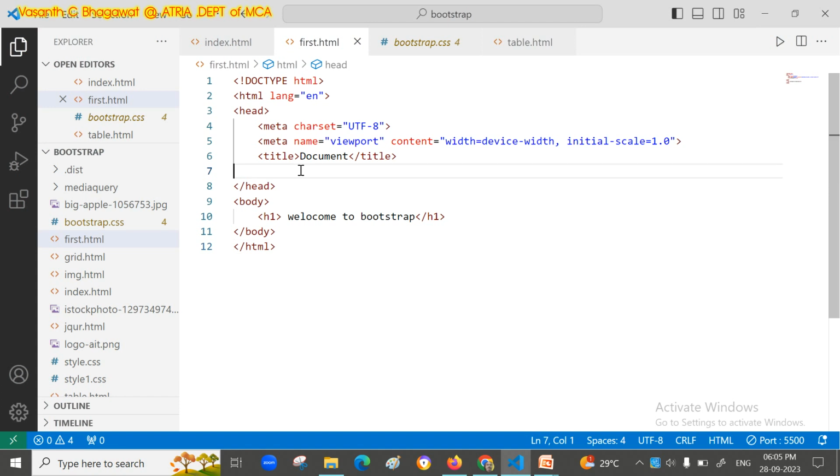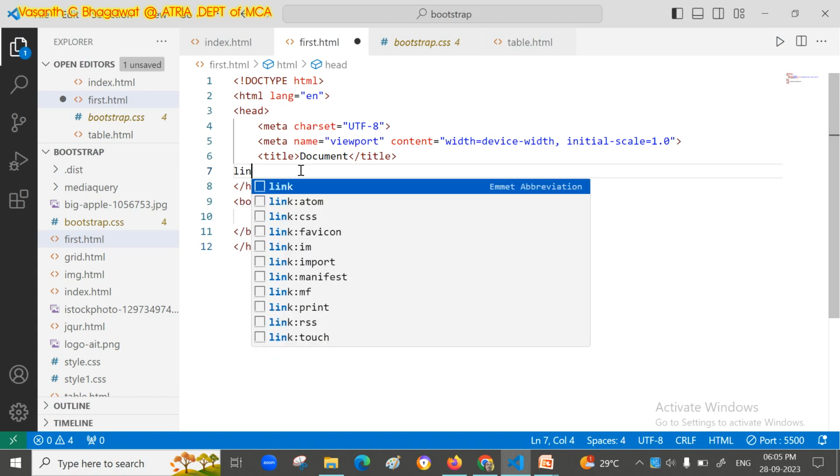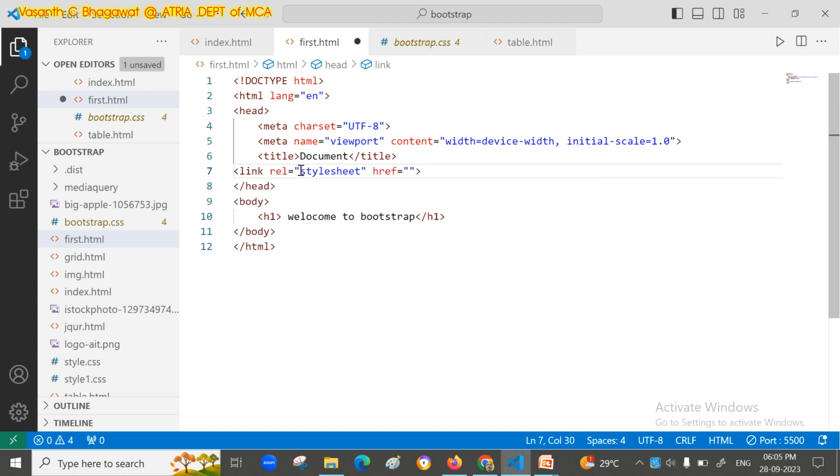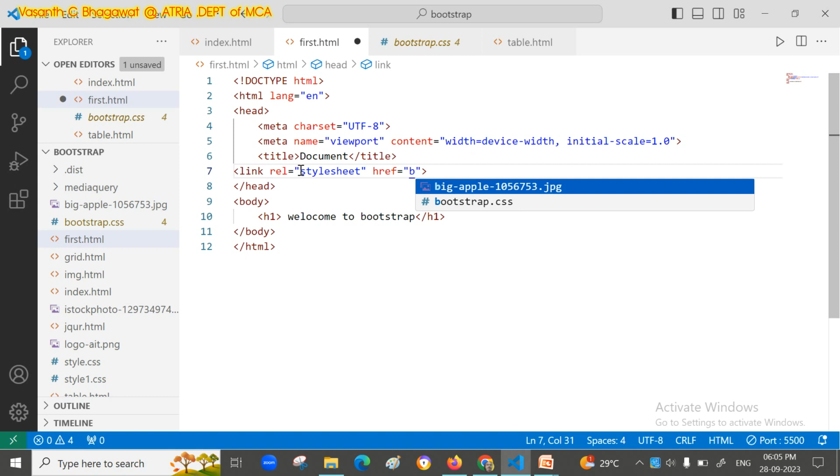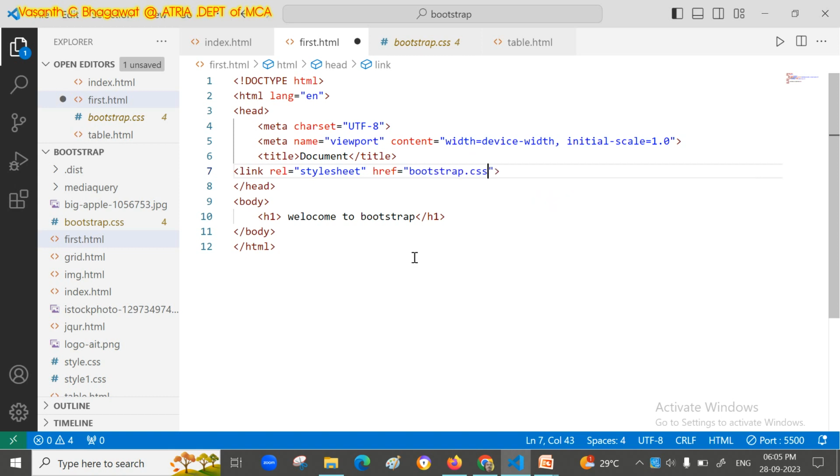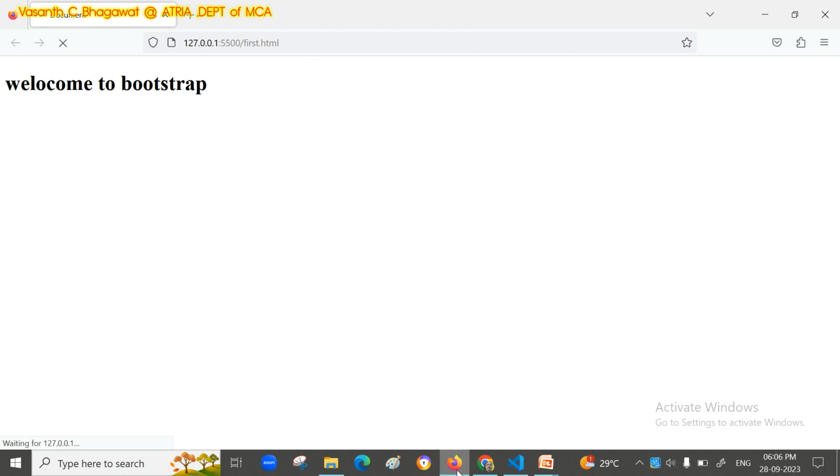Now the same thing, we will try to link our Bootstrap. So we will say link. We have the first method. I have already downloaded this bootstrap.css and included it in my folder here. So we are going to give that link to Bootstrap. Let me save this.